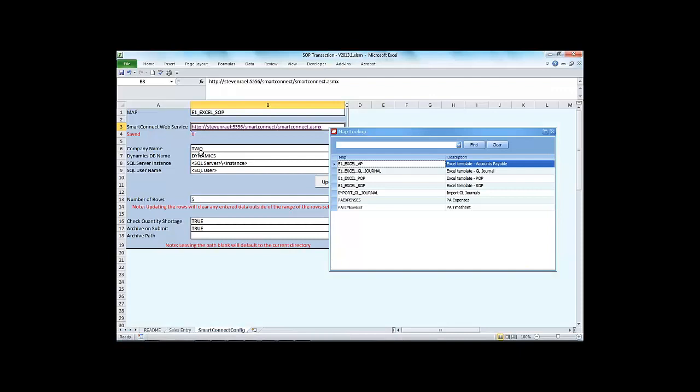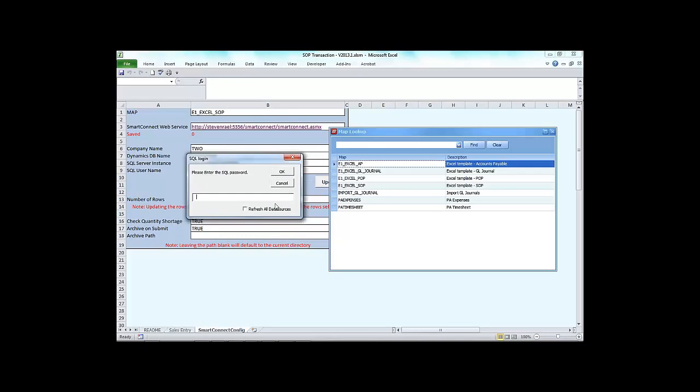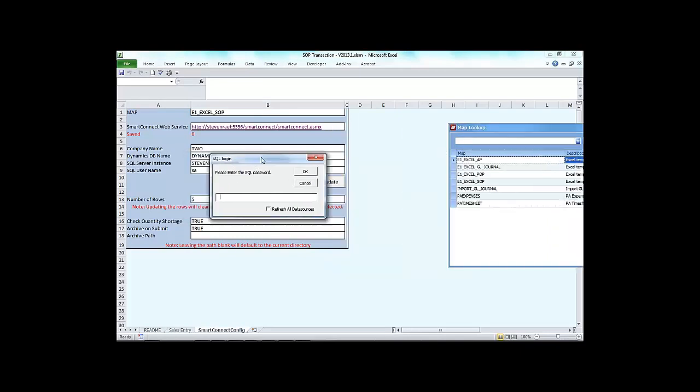So we would then enter the database we're importing to, the Dynamics database, the name of our SQL server, we can then put in the user we want to connect with, and then just try to get out of the way. So in here I can type in the SA password, which is not visible, and I can click OK.